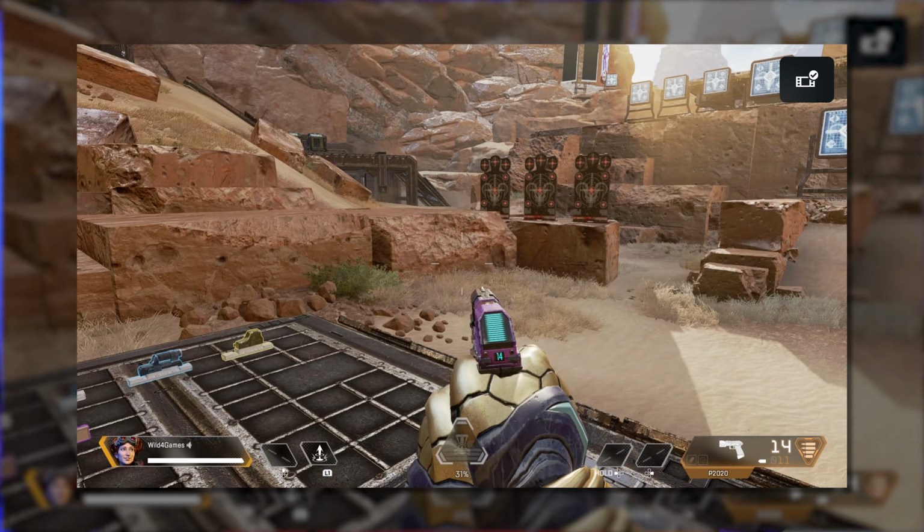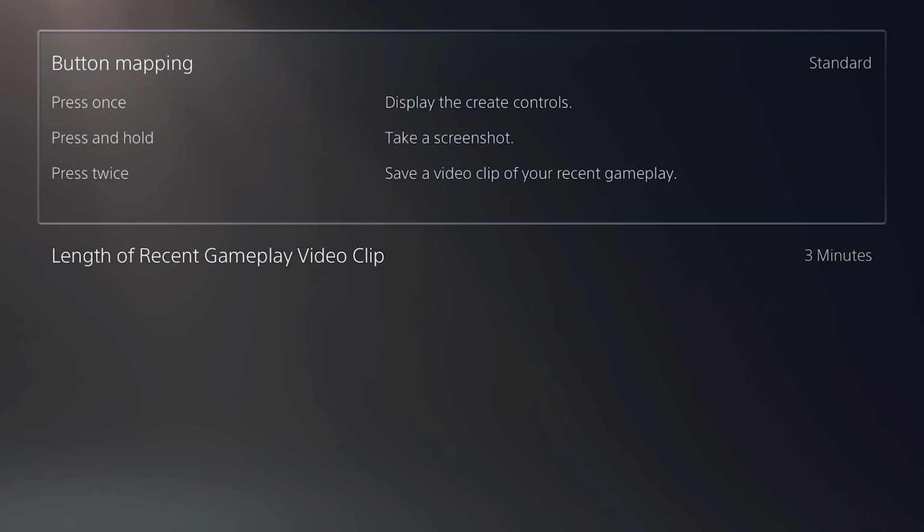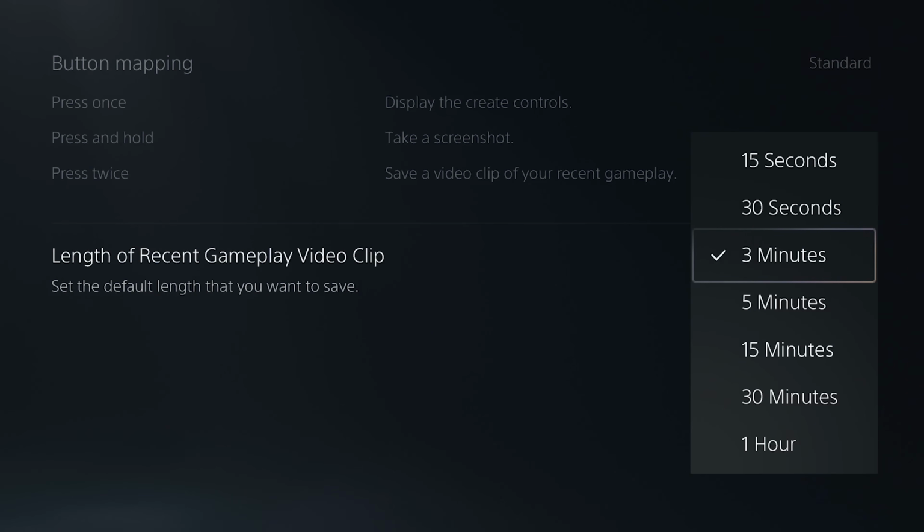Now, I recommend when you go down to the bottom, you can change the length of your recent gameplay video clip. I think 3 minutes is a good one. If you need something a little longer, I would go with 5, but anything shorter is gonna cut off a lot of the highlights or the clips that you want to export out, and anything too long will eat up a lot of your storage space. So I think 3 to 5 is a pretty good spot, but again, you pick whatever is best for you.